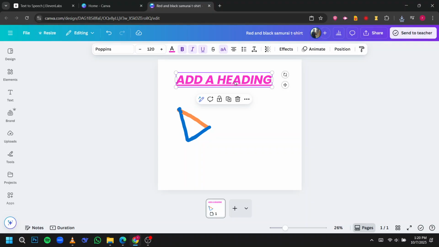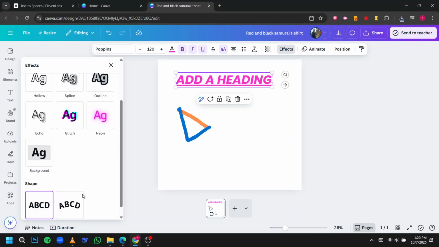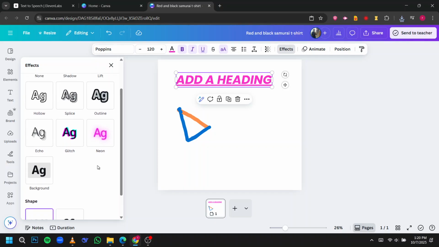Once your text is highlighted, you'll see various options at the top of the page. Click on the Effects tab, which is typically located in the toolbar above your design. Clicking this will open a sidebar on the left-hand side of your screen with a variety of styling options for your text. Next, in the Effects sidebar, scroll down until you find the Background section.